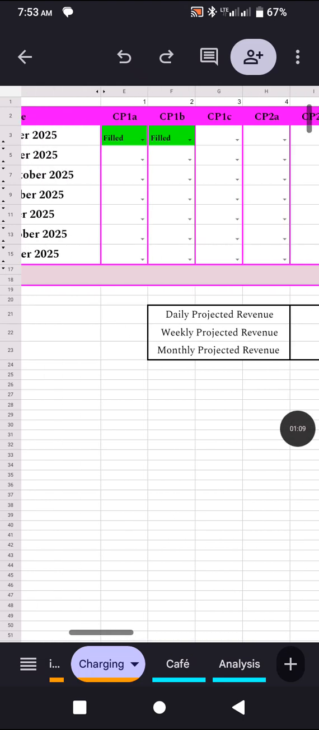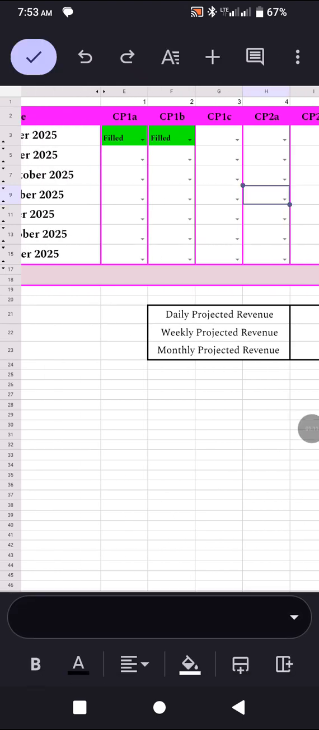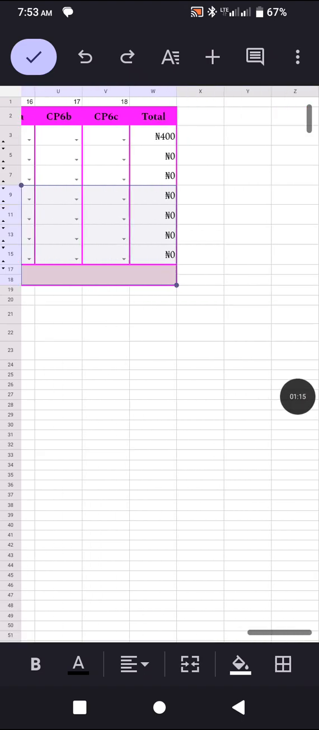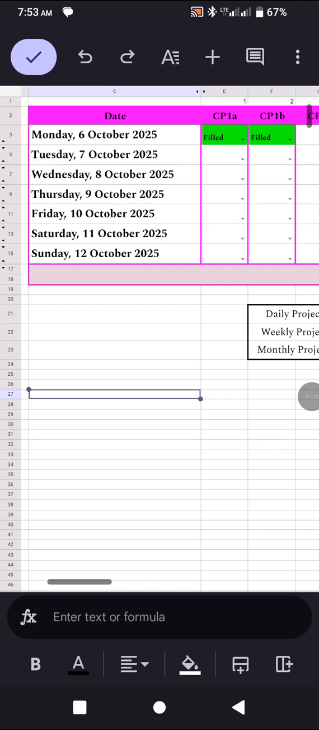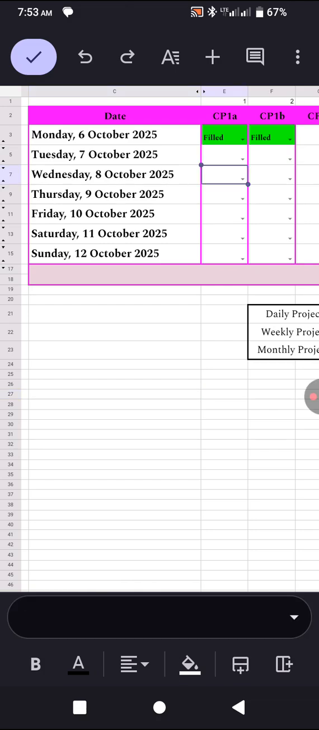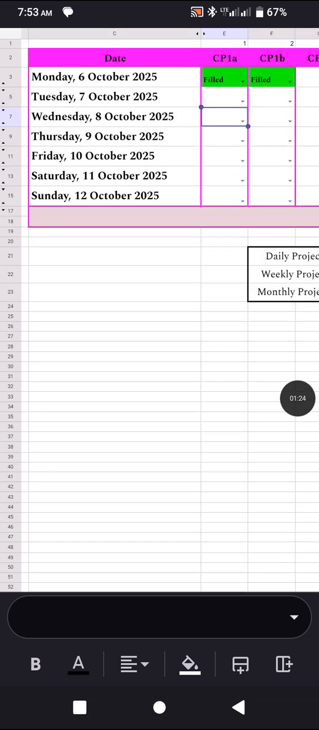So how does this work? As you can see, we have filled two here for this day, which is 200 each. So I'll be filling for the third one. When you click on it, you have this drop down to select from.